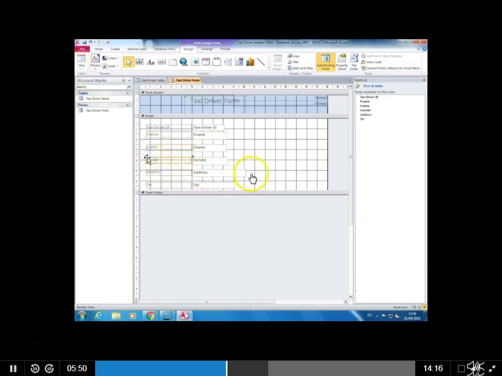Again, if you're not happy with the layout of the form, you can still change it in your design view and resize the boxes. Well, I'm going to stop right there.